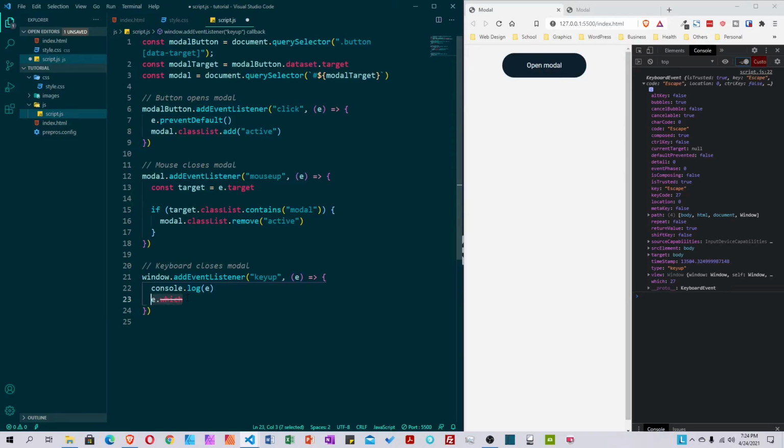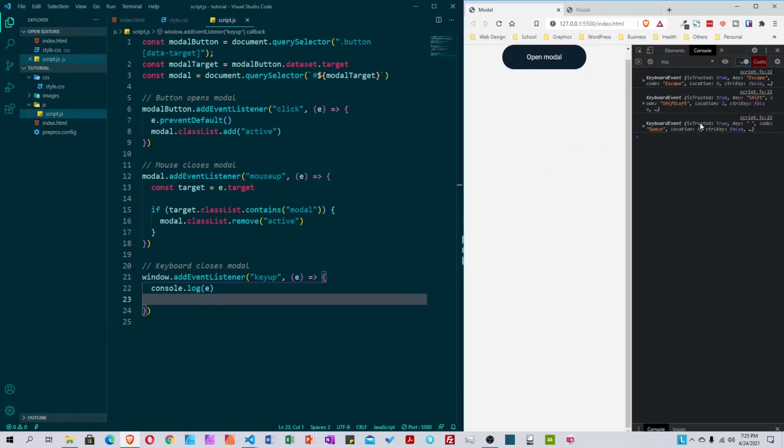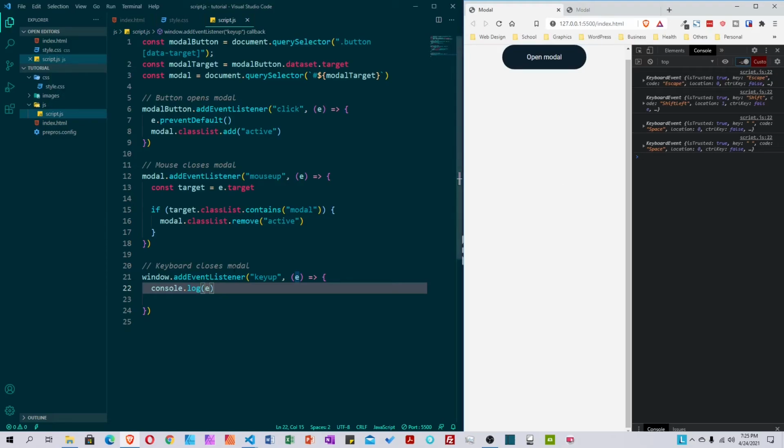So let me just close this. Let me just save again, and right here, the escape key, let me press the shift key. I can see Shift key, space, all of this. So that's what the keyup does. This is keydown, but as soon as I release it, that's keyup.